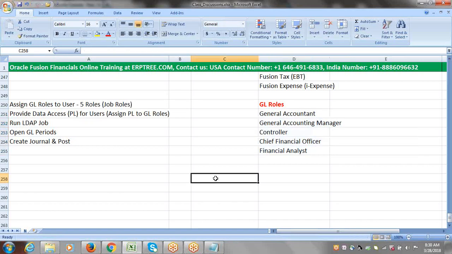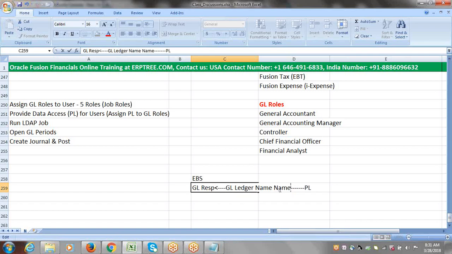So you tell me, in case of EBS, say we have a GL responsibility, and for the GL responsibility we assign our primary ledger by using the GL ledger name profile option. After assigning our primary ledger to the GL responsibility, what will the system do immediately? Anyone, please?